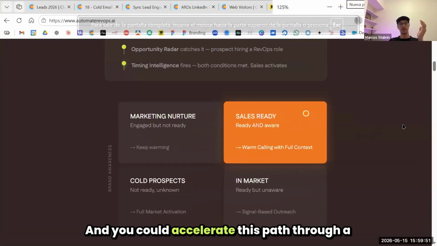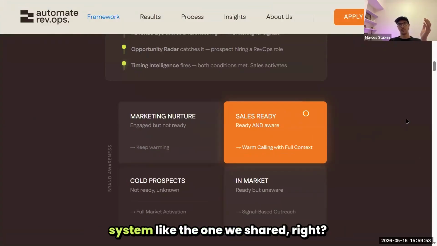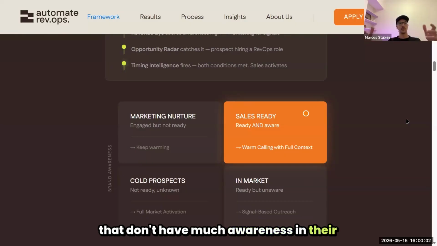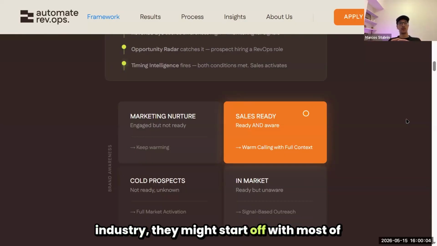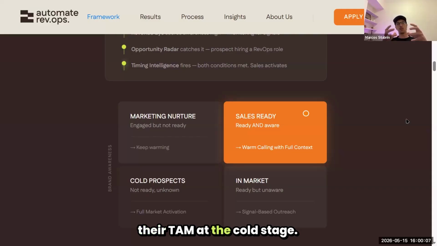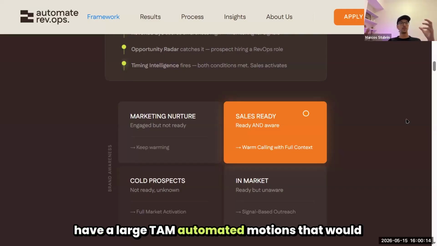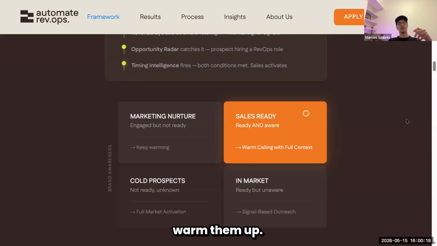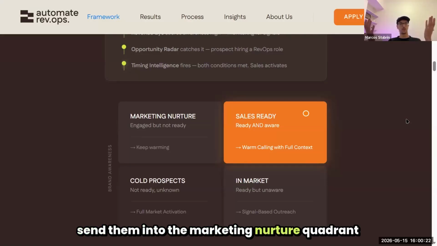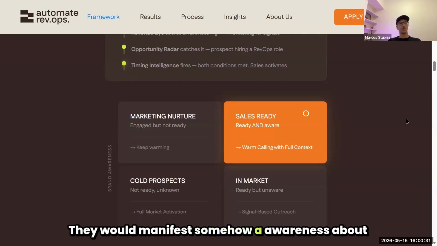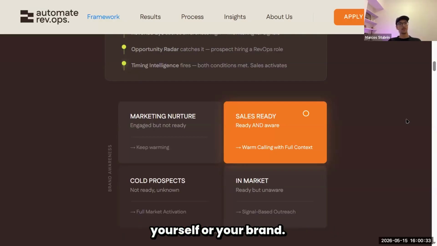And you could accelerate this path through a system like the one we shared, right? The idea is that, especially for companies that don't have much awareness in their industry, they might start off with most of their time at the cold stage. And you would want to have, especially if you have a large TAM, automated motions that would warm them up and send them into the marketing nurture quadrant, because they would connect with you on LinkedIn, they would visit your website, they would manifest somehow awareness about yourself or your brand.